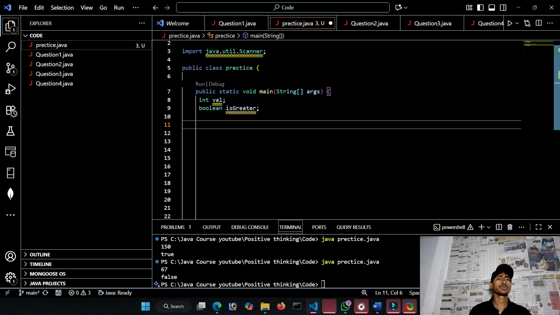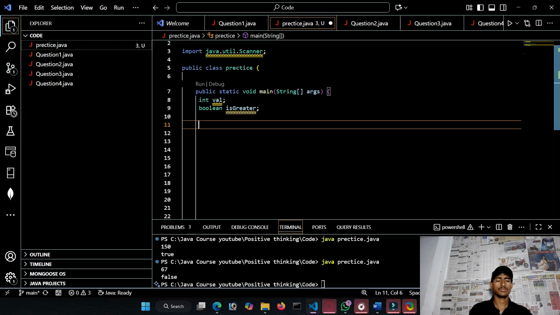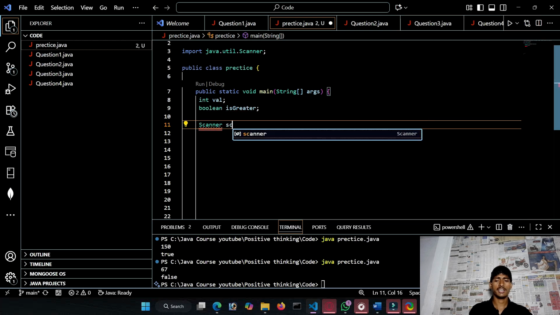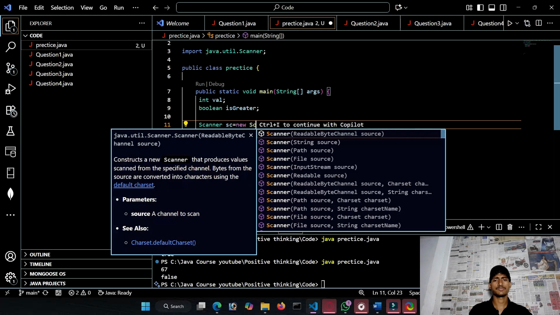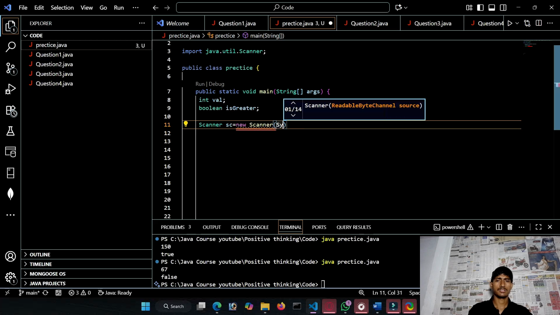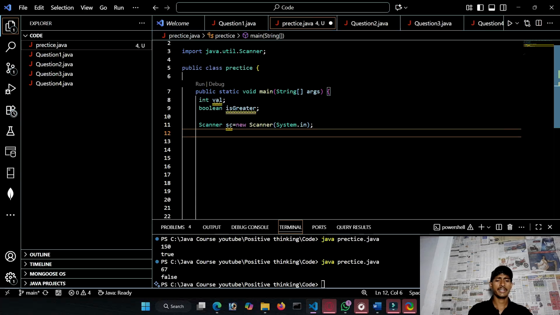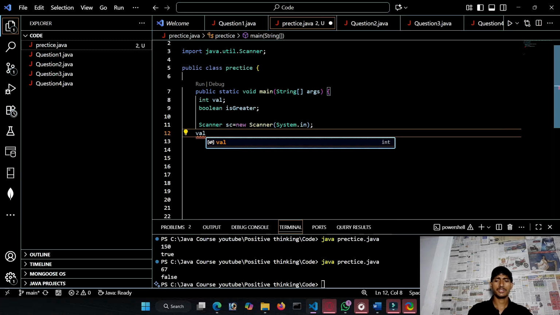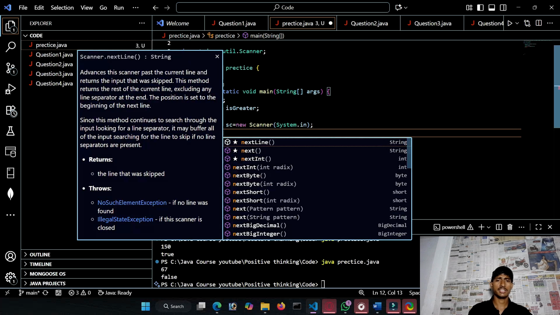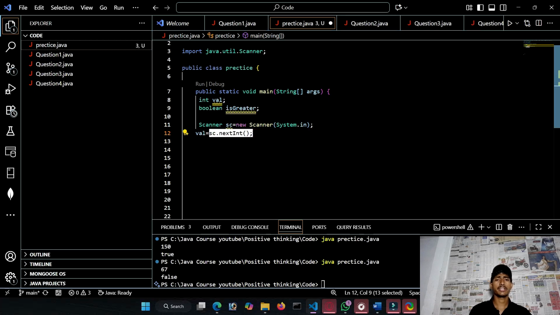So next step to take input from the user and assign to this variable value. So let me create a scanner class object first. So a Scanner sc is equal to new Scanner System.in, and right here value is equal to sc.nextInt(). By helping this line, we will take input from the user and assign to this variable value.